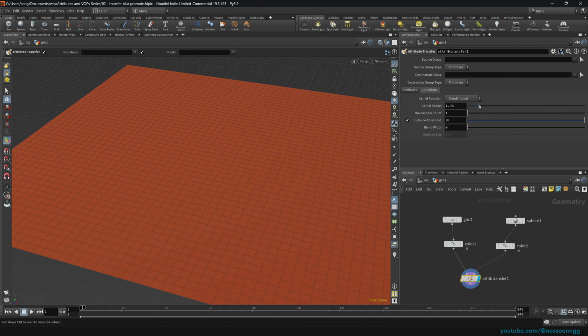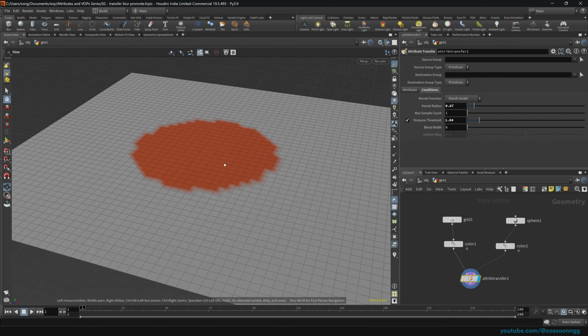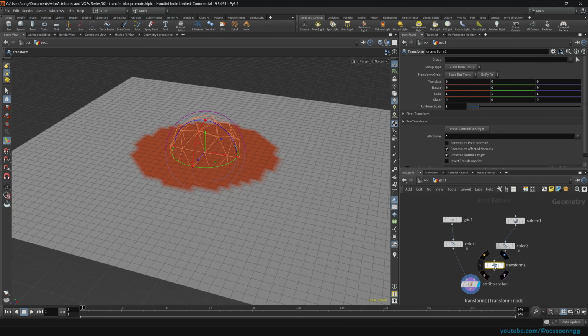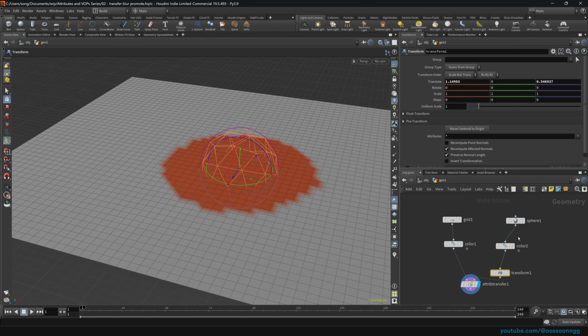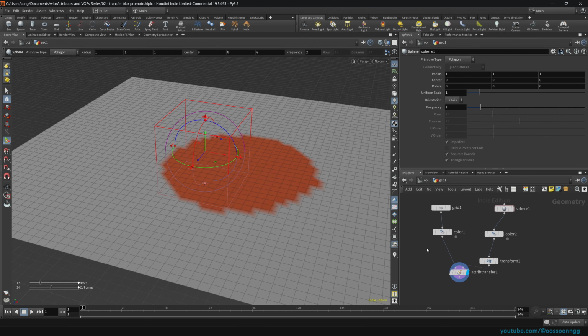However, if we decrease the distance thresholds and the kernel radius and all that kind of stuff, you will see that we indeed start transferring the attributes and everything seems to be working as expected, right? So if we move around our sphere, you'll see that indeed the color attribute is being moved from sphere to our grid. All right, this is fine.